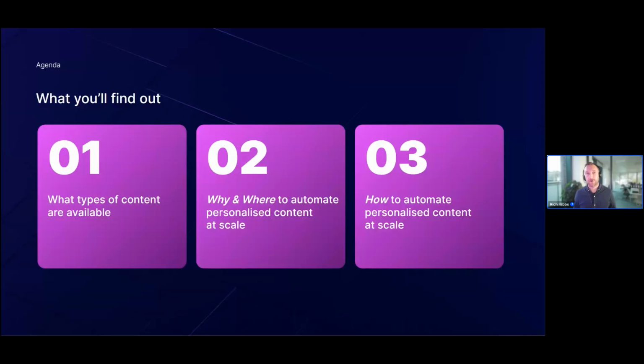The things that we're going to cover today are, first, a look at what types of content are available on the platform. So if you subscribe to this platform, what can you create with it? We'll also have a little recap on webinar one, and we'll show you what we did there.